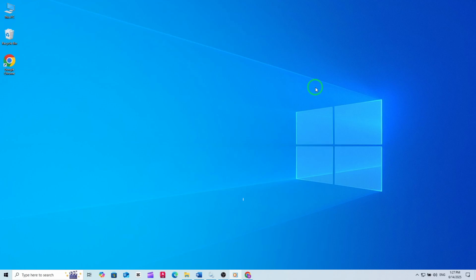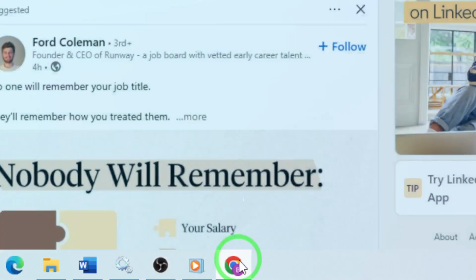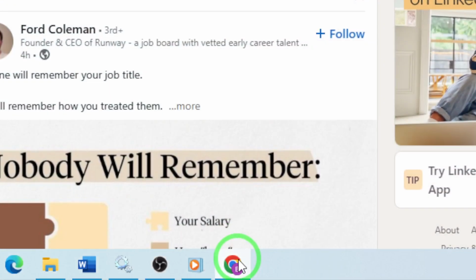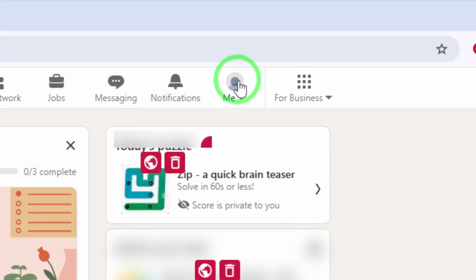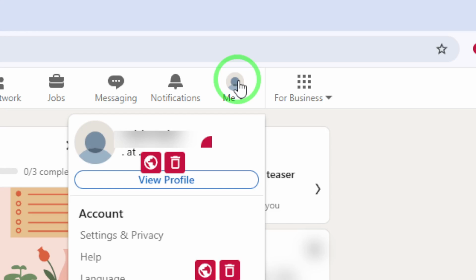First, open your favorite web browser and head over to LinkedIn. Make sure you're logged into your account. Once you're on the home page, look to the top right corner of your screen. You'll see your profile picture labeled as the Me icon. Click on that icon to open a drop-down menu. From the drop-down, select Settings and Privacy.